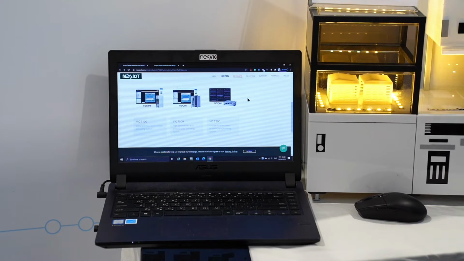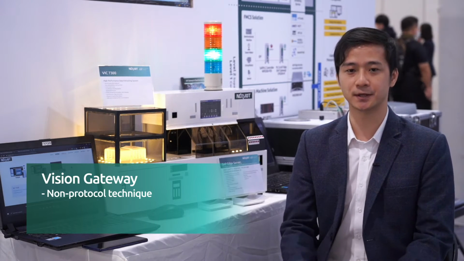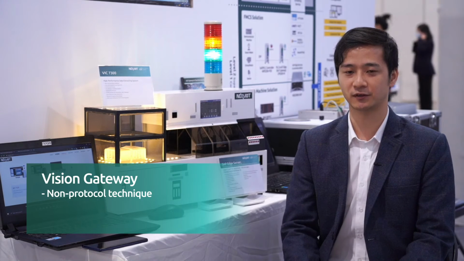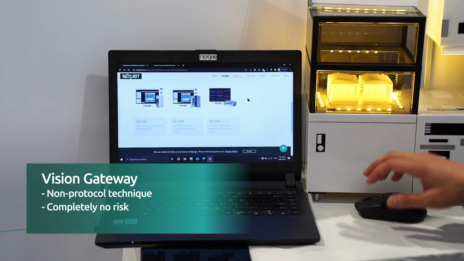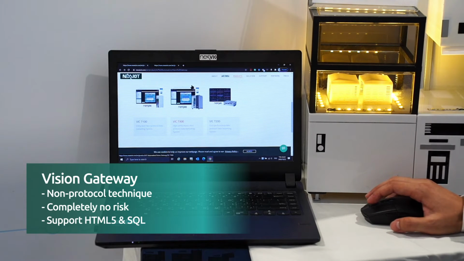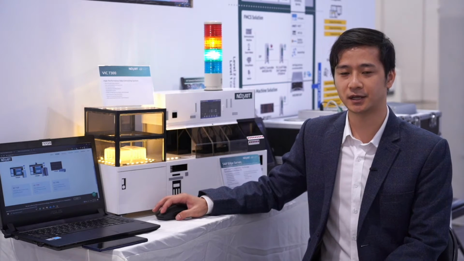No actual driver or software is needed to support the deployment. The Vision Gateway product uses a non-protocol or non-intrusive technique to extract data. There's completely no risk while using and running our device. The VIC7000 product supports HTML5 and SQL, allowing users to connect to them via the internet.